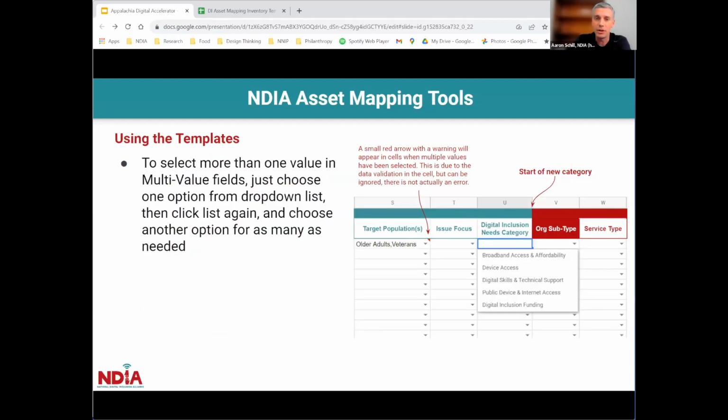And this is kind of what that looks like. So we have also color-coded the categories. When you see things change from teal to red, that means you're in a new category. It's just a way to help you navigate and make it a little bit more manageable.